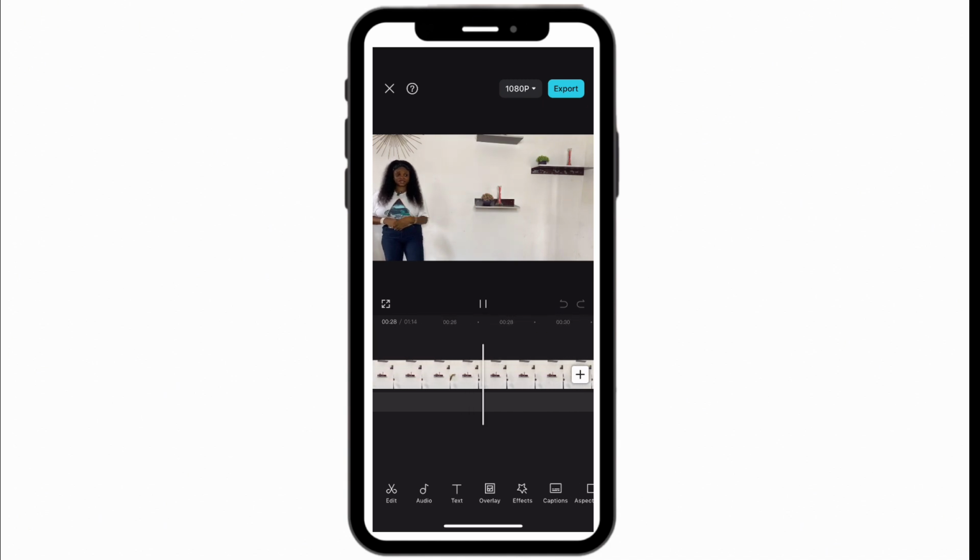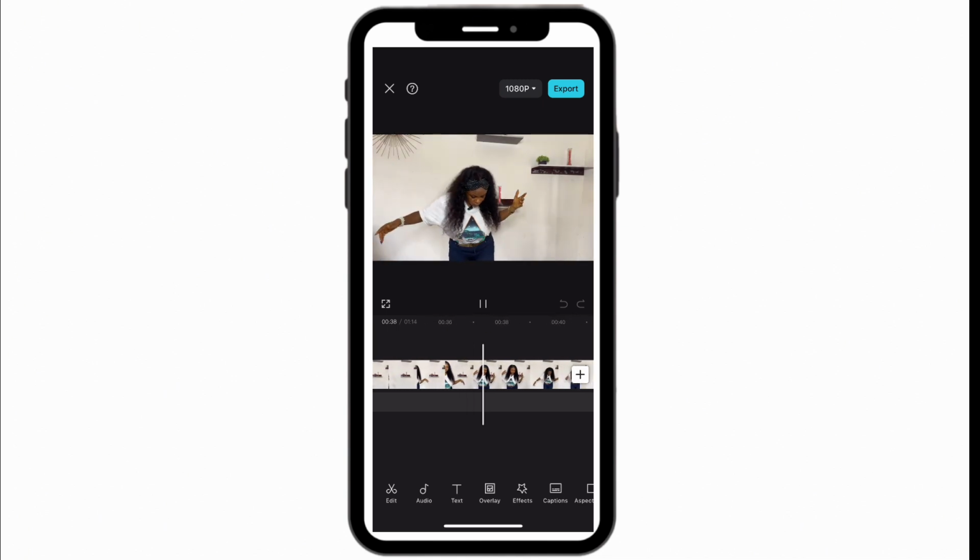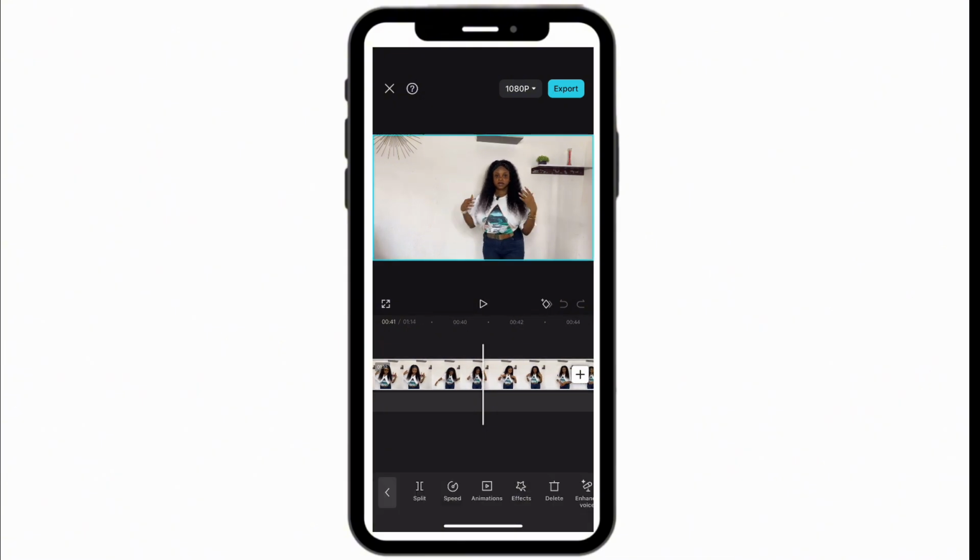Now we are done with the first part. What we need to do now is to check where the second part starts from. Then we cut it from there and click on overlay, bringing it down, then dragging it to the front.